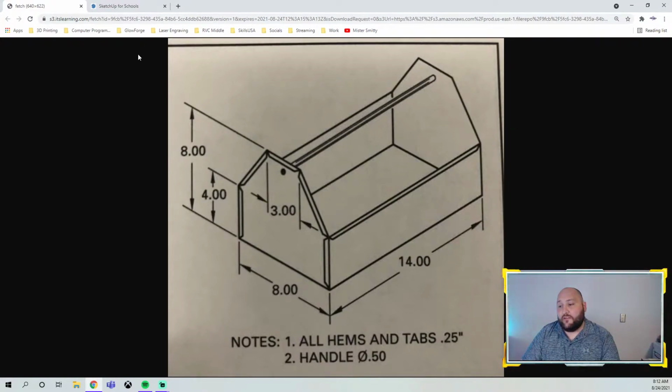All right, so to start, we need to go ahead and make our file based off of our types of units. There are no units listed on this toolbox, but the toolbox is not 14 feet, so we're going to use inches. You'll see that the bottom is 8 by 14. So 8 feet by 14 wouldn't make sense, so we're just going to use inches.